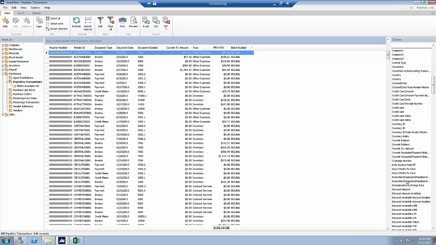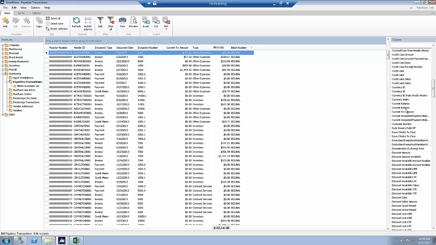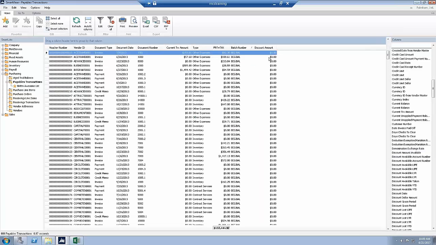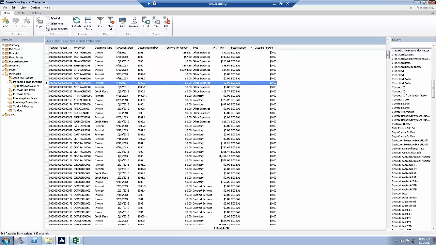I could say that I wanted to see a couple fields at once. I would want to see my currency and my document discount amount. I can drag both of them on at the same time. So it helps us out there. So we can drag and drop. As I said, we can drag and drop those columns back.